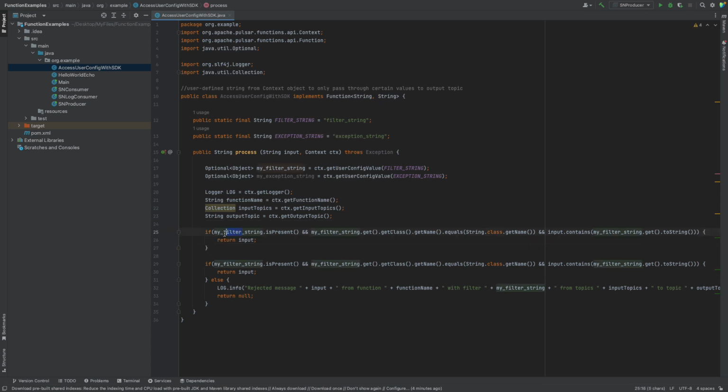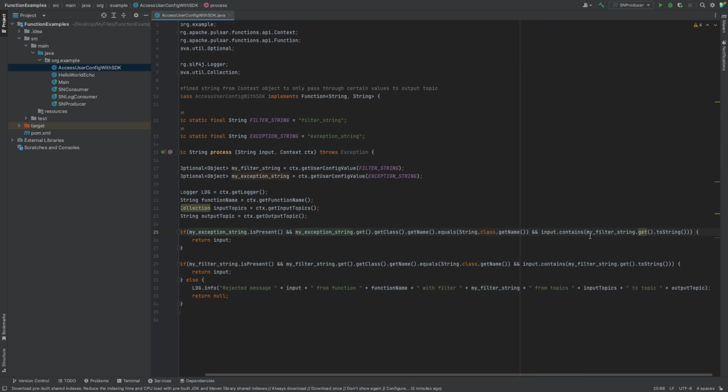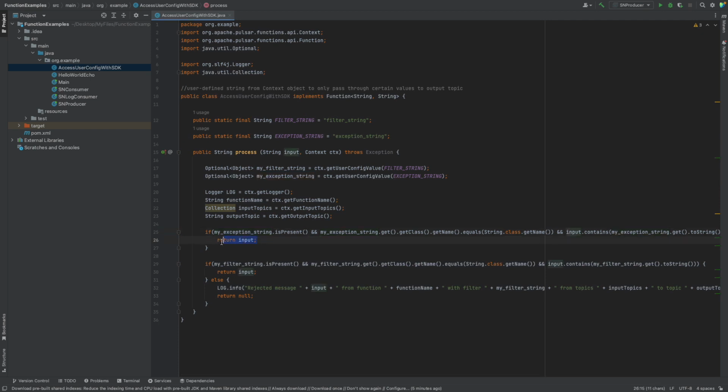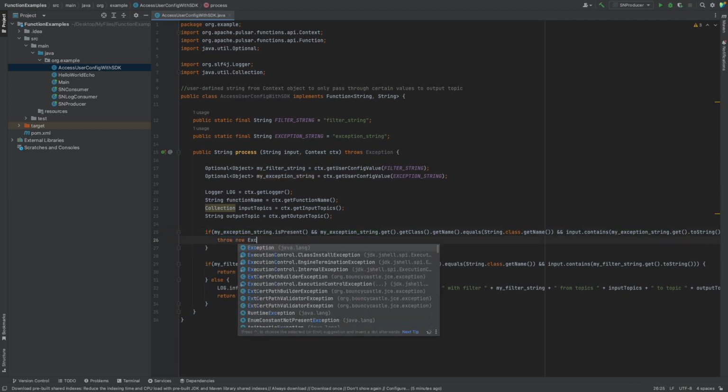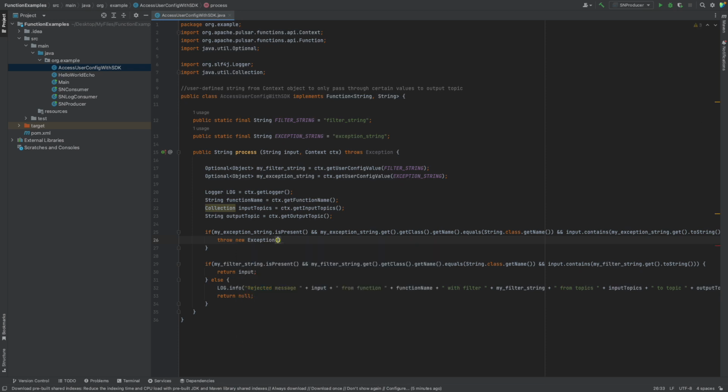And say if my exception string is present, and if it's of type class of string, and if my message contains "message 2", let's go ahead and throw a new exception. And I'll say "throwing exception for message", and then I'll take the input. So that's the string that was the input.